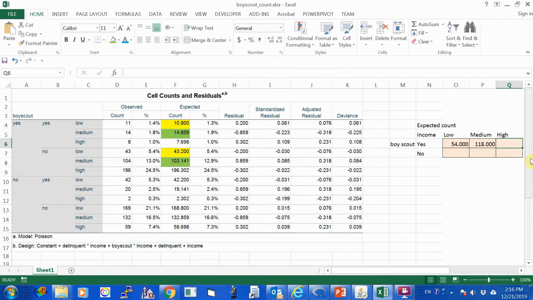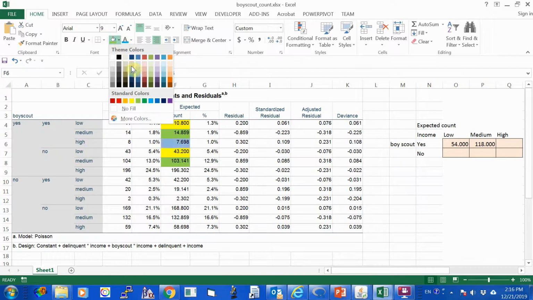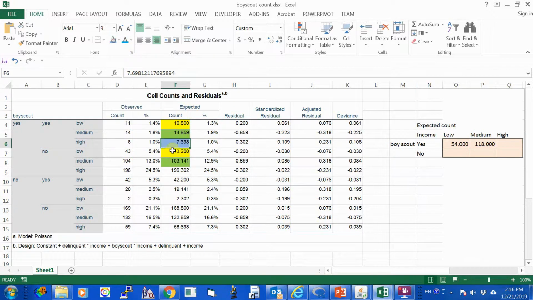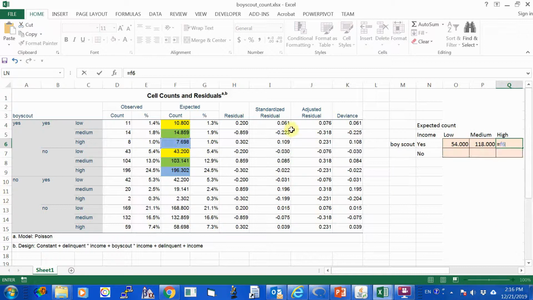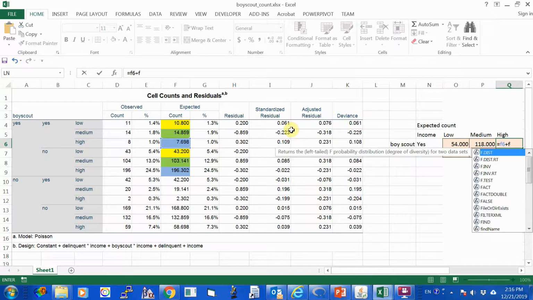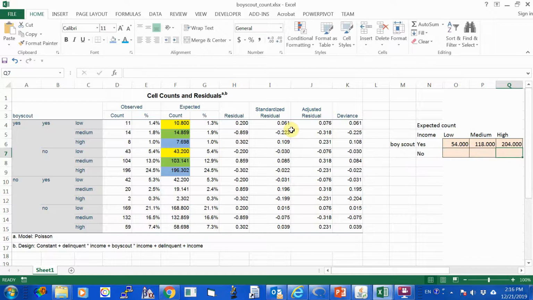And do the same for the Boy Scouts who are from high income family. Let's say these are the blue cells, two blue cells. So that is the Boy Scouts who are from high income family who are delinquent, and the Boy Scouts who are from high income family who are not delinquent. So that is F6 plus F9. Okay, now we are ready.